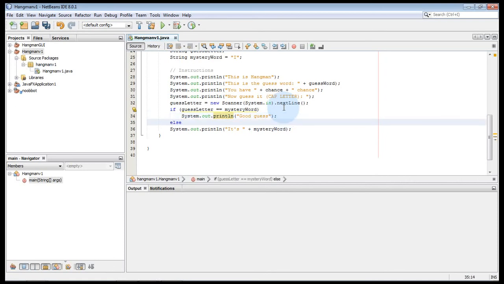Else we're going to print another string. The other string is unlucky. Yeah.